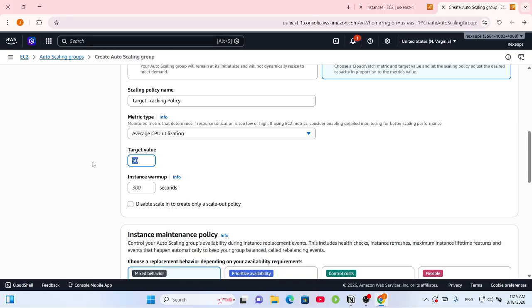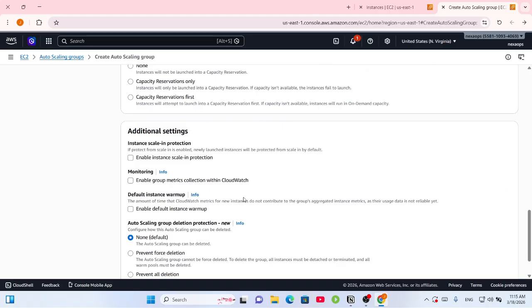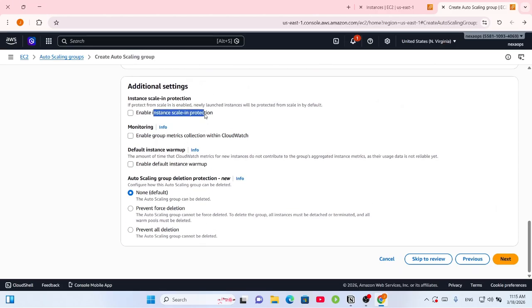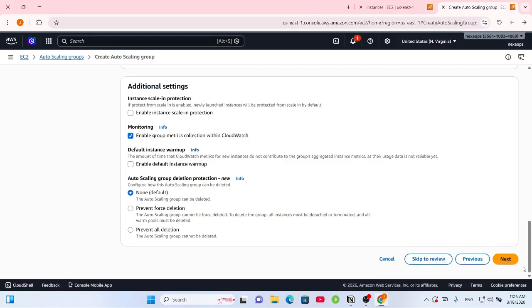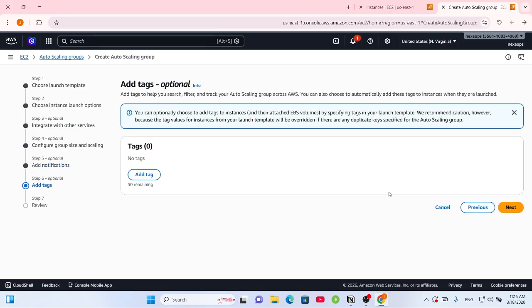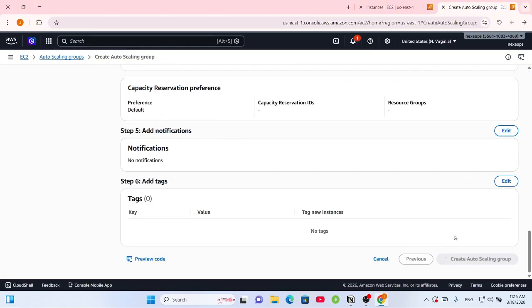Make the target value, make it like 10%, because I want to check actually. We're going to try this. And next we have to just enable instance scale-in protection, enable group metrics collection. So now let me go ahead and click next. Click next here and next, and go ahead and create the auto scaling group.